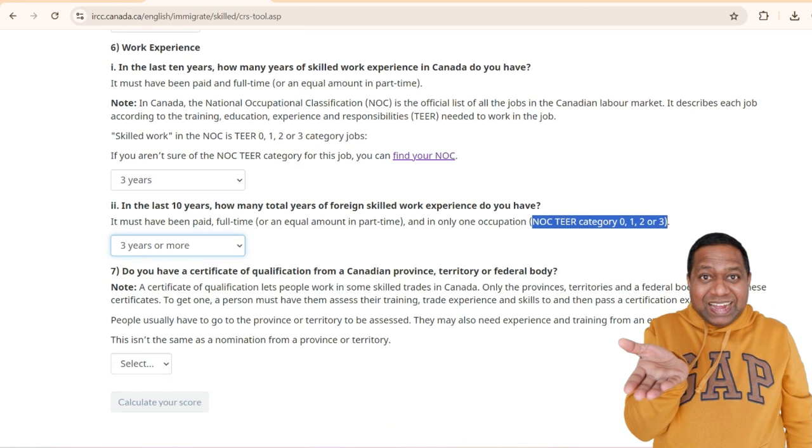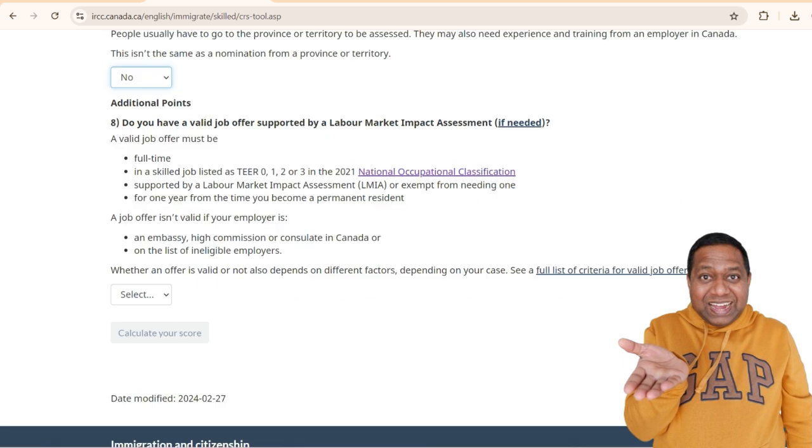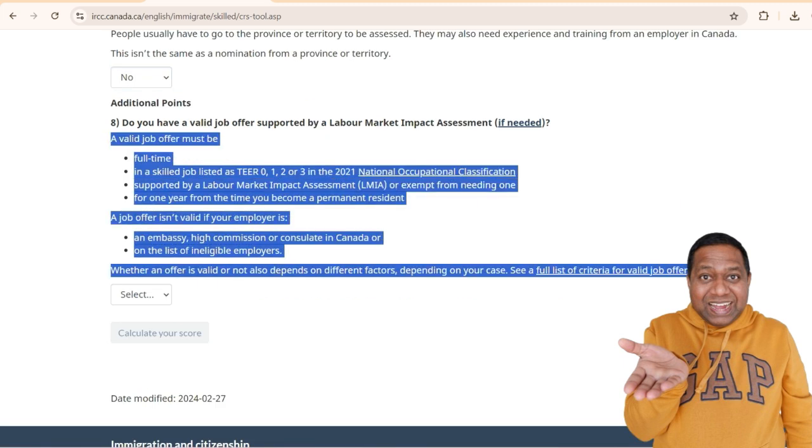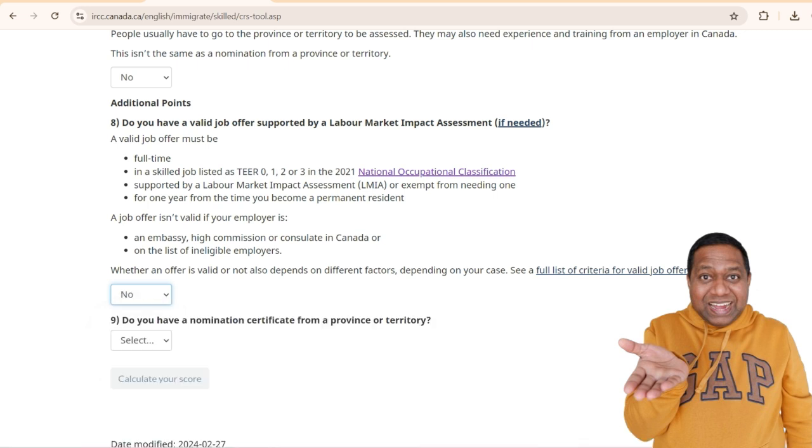And then coming down, do you have a certificate of qualification from a Canadian province, territory or federal body? If you have, you make that selection. If not, just select no. And then, do you have a valid job offer supported by a labor market impact assessment? In this case, the details are given here. Read this. If you have, you select yes. If not, no. Do you have a nomination certificate from a province or territory?